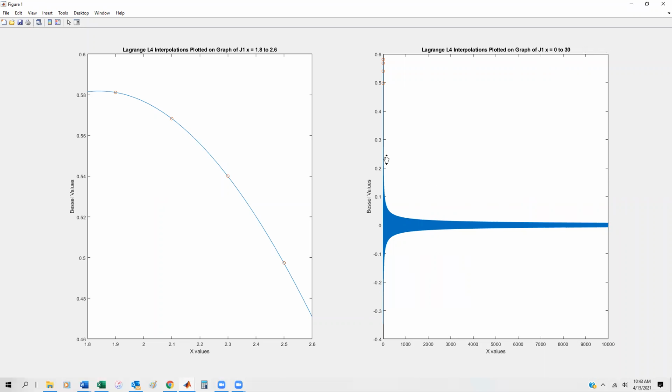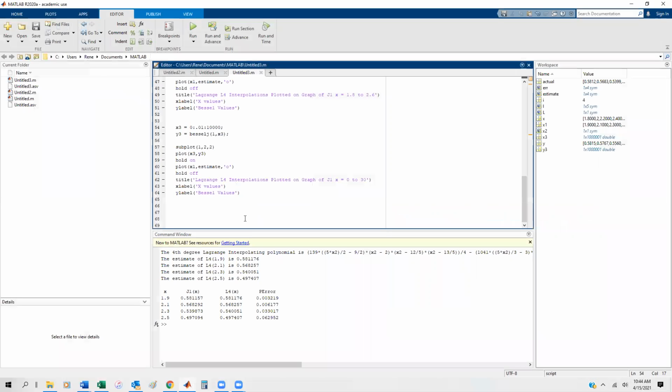Pretty cool. We've explored the Bessel function just a little bit, but also we've explored the Lagrange interpolation at a high level. So hopefully this helps you to understand the use of Lagrange as well as the Newton interpolating polynomials, and how they can be really useful to find those values in between other given values.